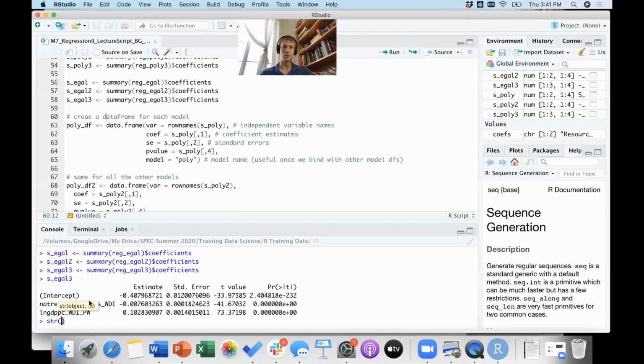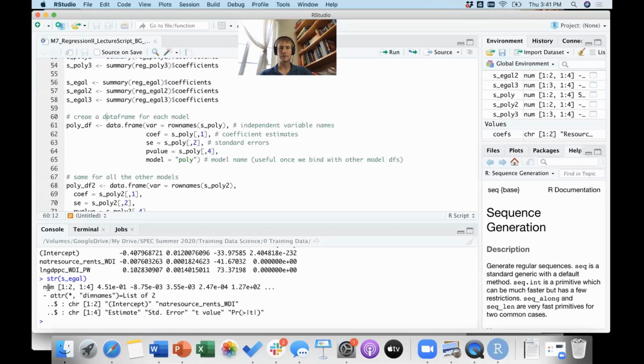Because if I look at the structure of S egal here, you'll see that the current structure is just a numeric table with dimensions. It's not currently a data frame. So we've got a table, right? We're not a data frame. So we're going to turn this into a data frame, and we're going to create var.